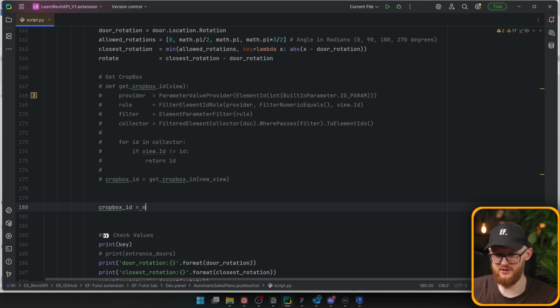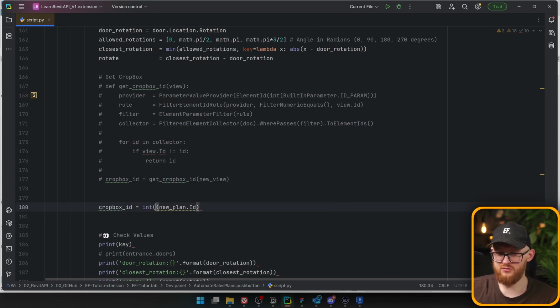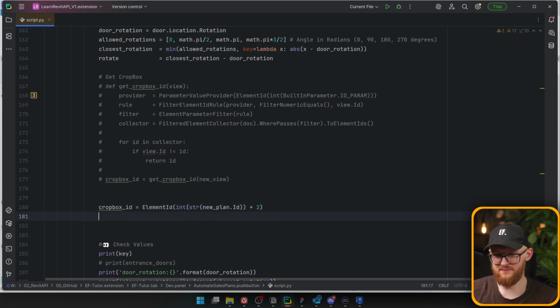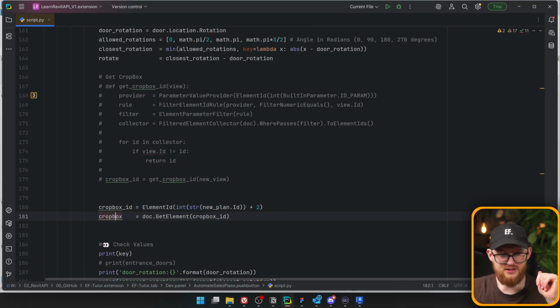equals, and we need our new plan ID. We need to convert it into an integer, but first of all, we need to convert it into a string like this. So we get this ID, we convert it into a string, then we convert it into an integer. Then we add +2, and we make a new element ID, which is going to be the crop box ID. Now I can get the crop box, which is going to be doc get element crop box ID. I know it's a weird workaround, but hey, it works, and that's exactly what we need, and it's also very simple. Now we're getting our crop box.